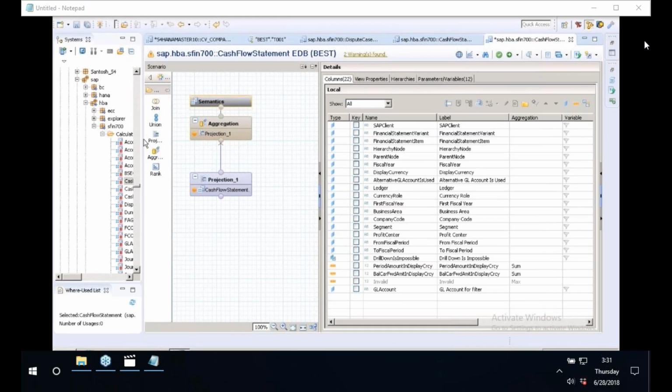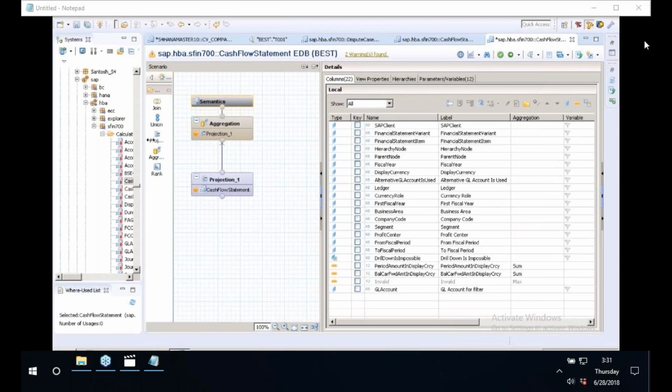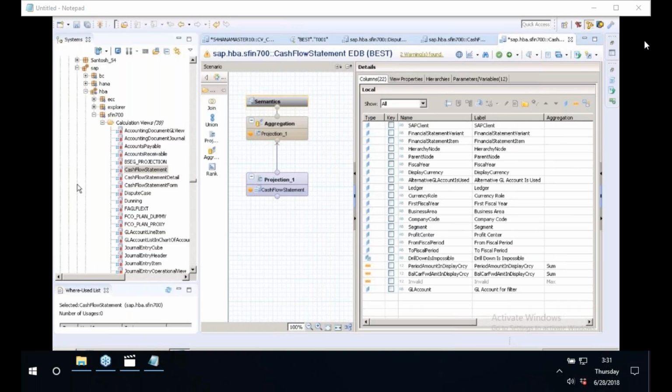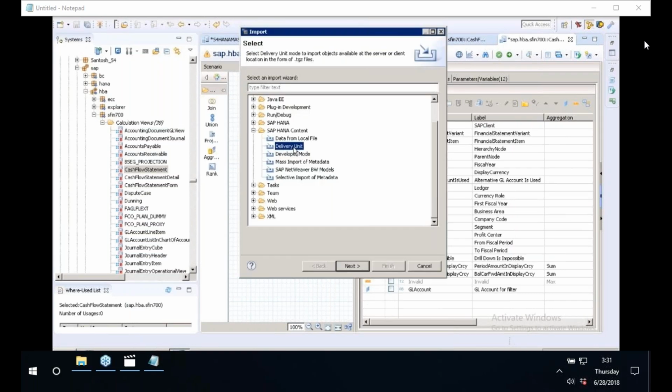So how did we import these data models? Participants, how did we import these data models? Please see, click File, click Import. You see, there's something called Delivery Unit. Delivery Unit mode to import objects available at server or client location in the form of .tgz files. So who is going to provide these files? As a part of RDS solution, Rapid Deployment Solution. Now these are available in service.sap.com. We need to download these solutions from service.sap.com, import them into HANA Studio by using the Delivery Unit mode. This is a mode in which you would like to import these models.